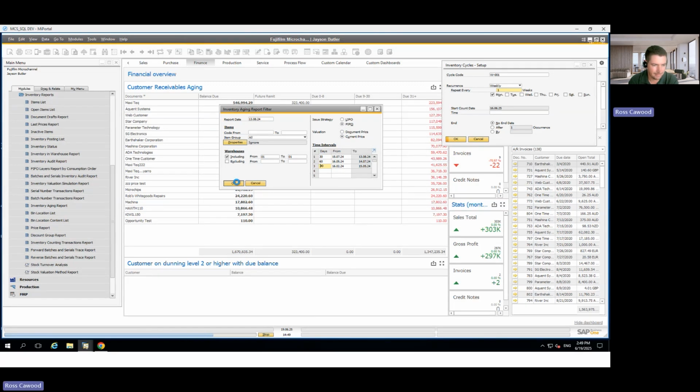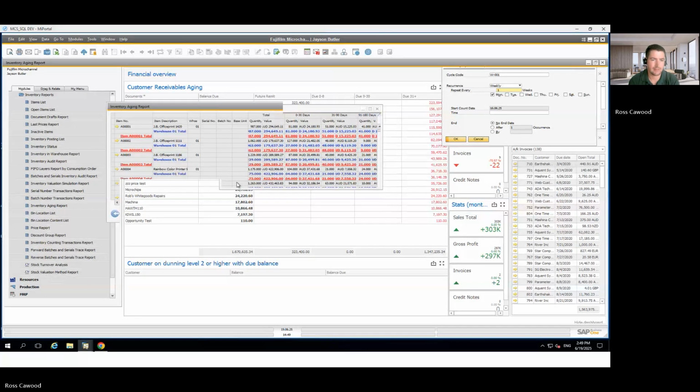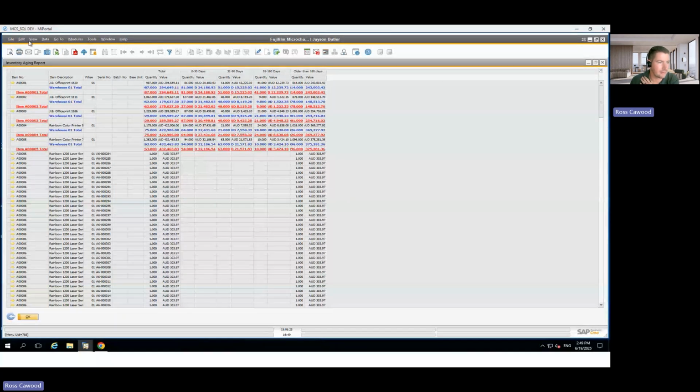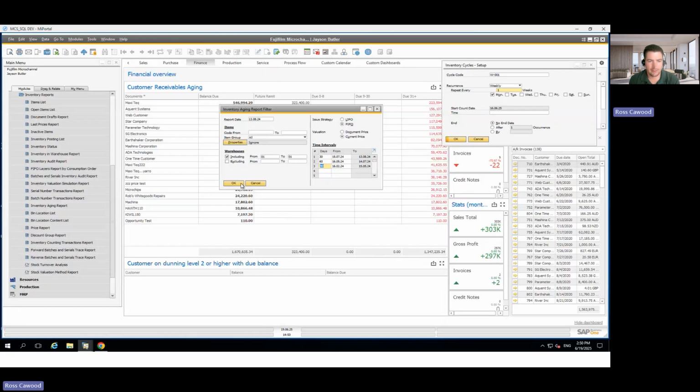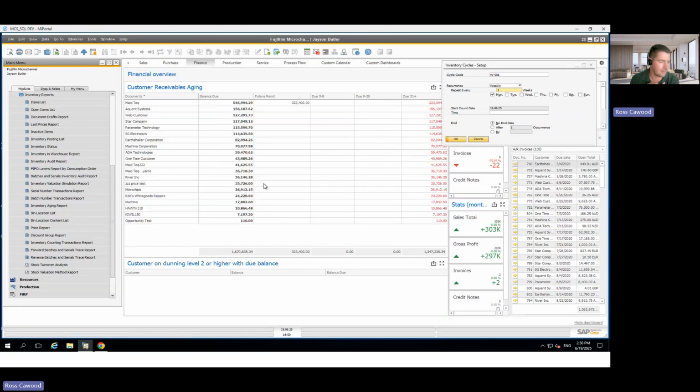Hopefully not too long. Perfect. Let's just view fit column width so we can see what's going on. And basically what this gives us is a breakdown by product, a total value, as well as the value sitting in each of our different aging brackets. All right. So that's just probably the main new report that's been added to the system.